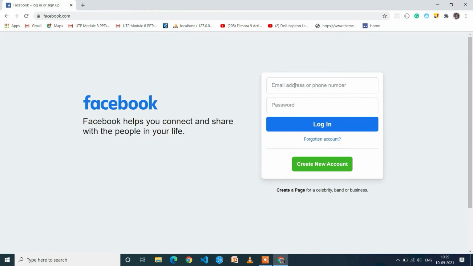In that form we have two input fields with the values email address or phone number, and the password. At the bottom of those input fields we have the login button. After entering these input fields, the user has to click on this login button, then only these details will be verified. There is one more option: if a user forgets his credentials, that is called forgot account.